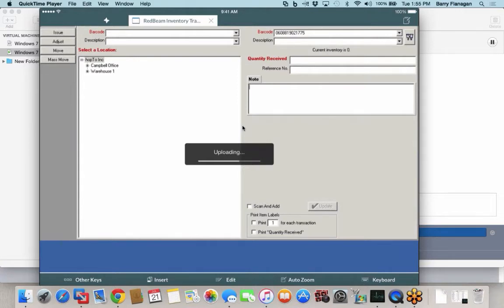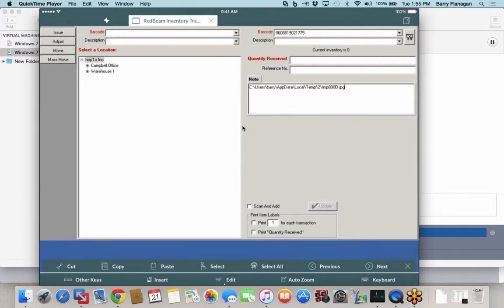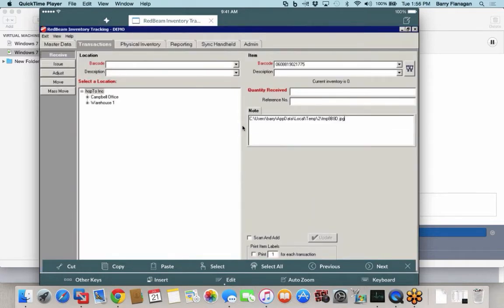It's going to put that in a temp space, and then here in the notes field I can actually attach that directly to the record that I just worked on. So I can tap edit and tap paste and paste that right in, so you have access to that. So you can already see a substantial difference in my user experience here.